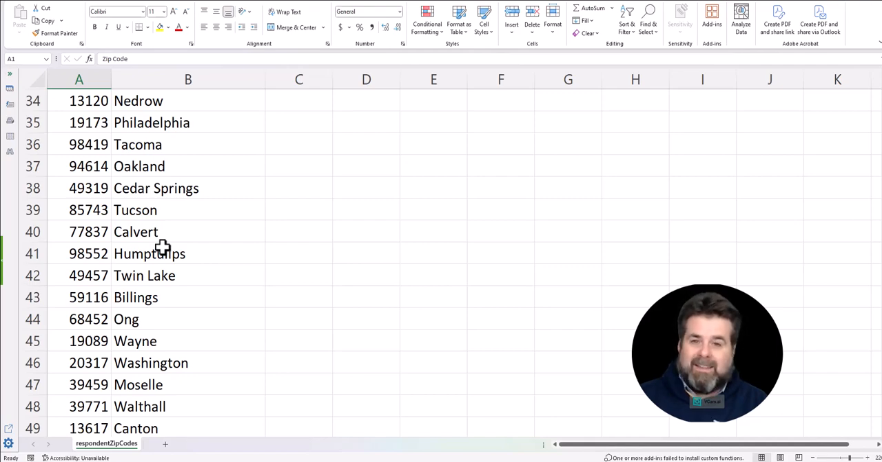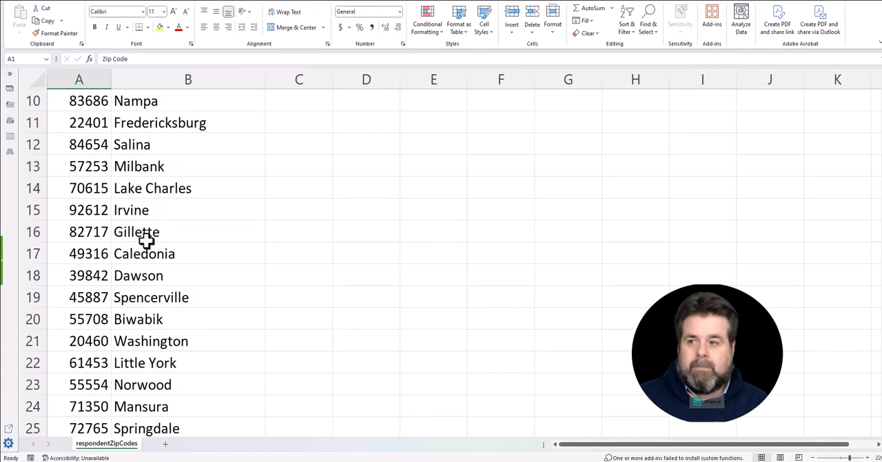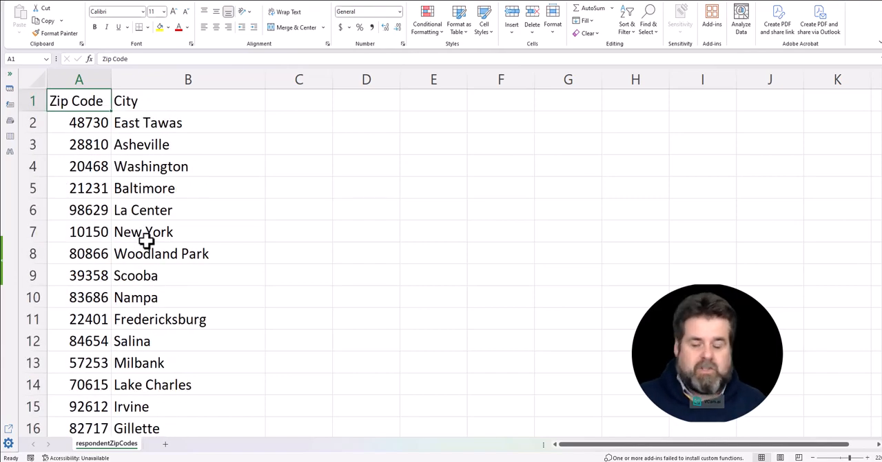Let's see how we can take this database of information and place it onto a map. Now again, this is pretty simple information. Just 2 data points per line. One is the zip code and one is the city.